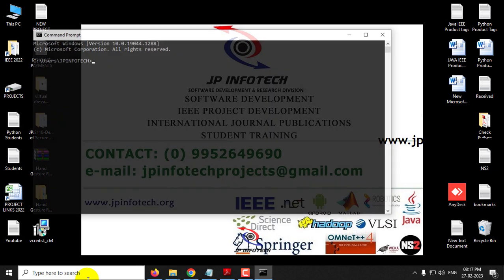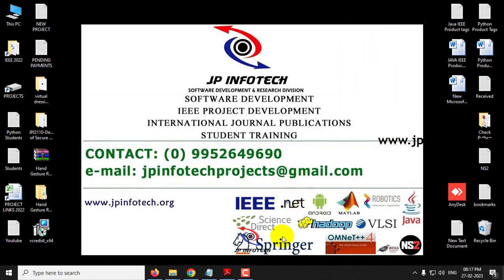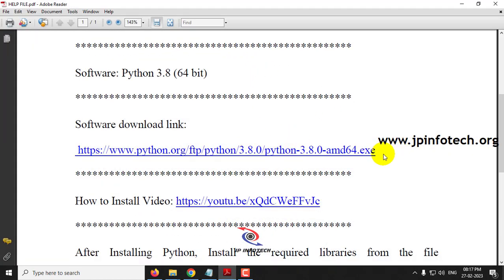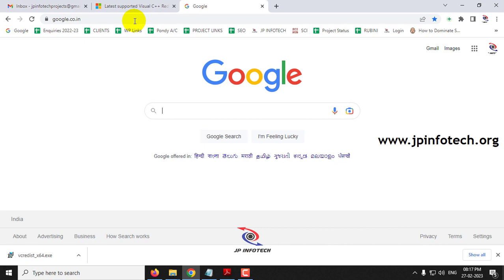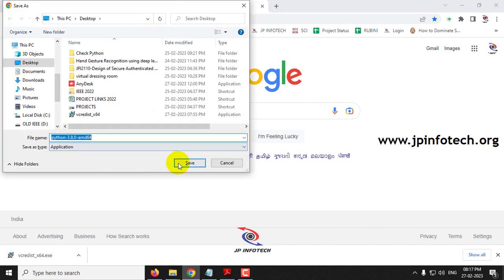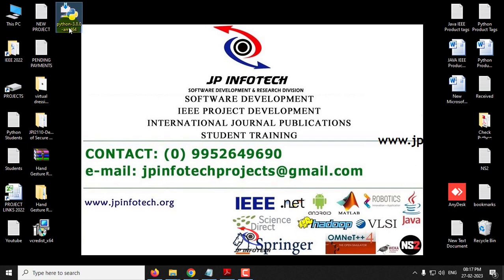Just go to your command prompt and type python space hyphen version and press enter, and you can see that Python is not installed on my PC. In my case I'm going to use Python 3.8. You can use this link to download Python 3.8, and I'm downloading it to the desktop. You can see Python 3.8 is downloaded, which is around 26.2 MB.